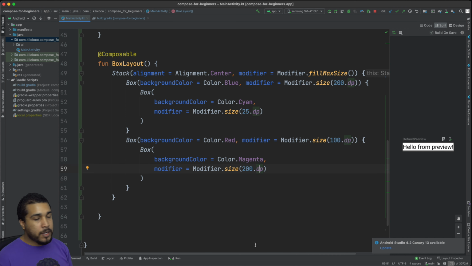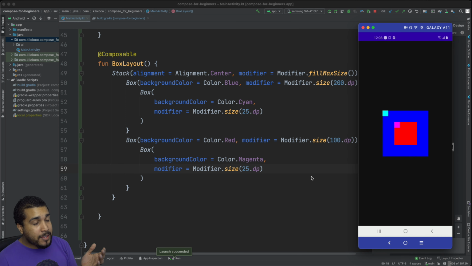So let's go ahead and run this, and let's make sure that the DP is correct. But let's go ahead and run this and let's see what we get now. All right, so as you can see, this may be a little bit different behavior than you may have expected, but we have our cyan box and our magenta box at the top left of each of their parents.